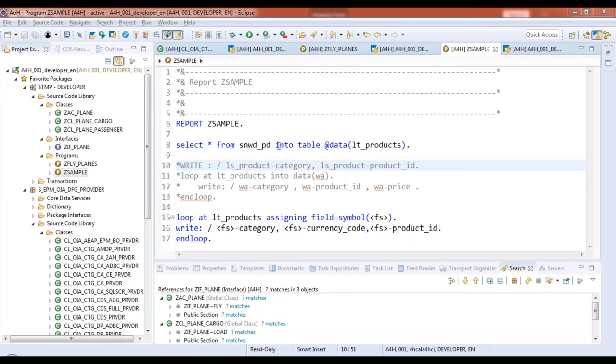It typically works where you're assigning something, in this case you're assigning the value. Only in these cases it will work. Select statement, of course it will work. Okay, inline data declaration. So that's one part of it.